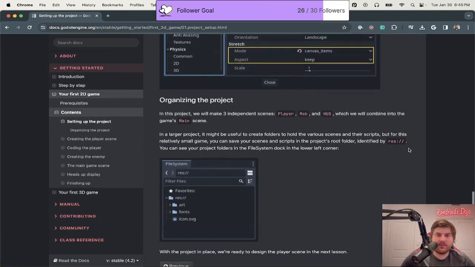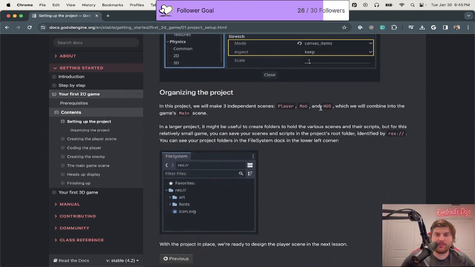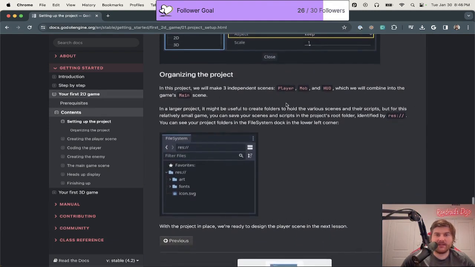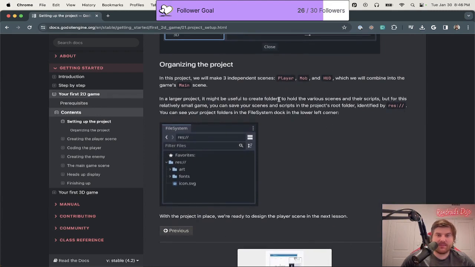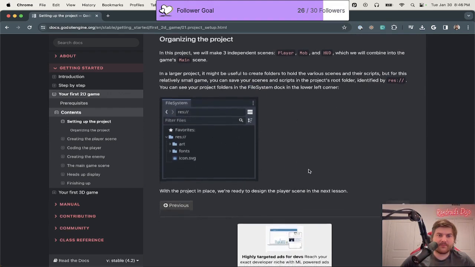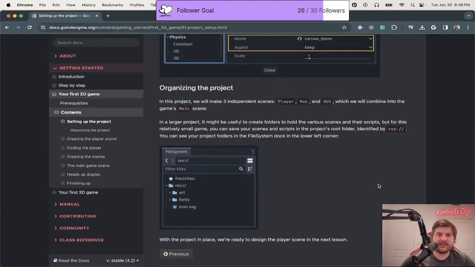Organizing the project. In this project, we will make three independent scenes: player, mob, and HUD, which we will combine into the game's main scene. In a larger project, it might be useful to create folders to hold the various scenes and their scripts. But for this relatively small game, you can save your scenes and scripts in the project's root folder, identified by res://. You can see your project folders in the file system dock in the lower left corner. With the project in place, we're ready to design the player scene in the next lesson.